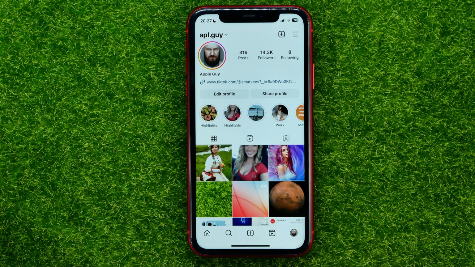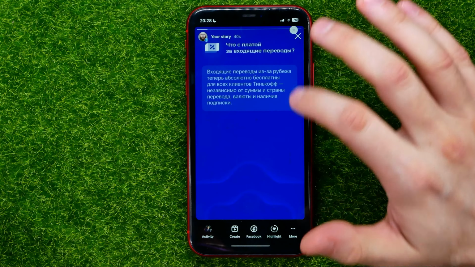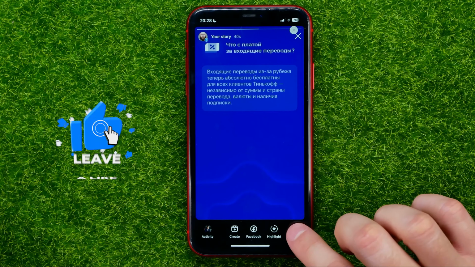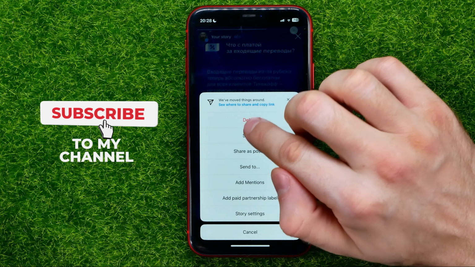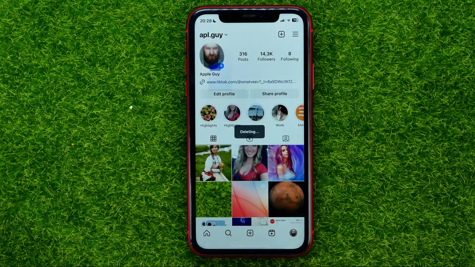And then in order to remove that story, all you have to do is just tap at your profile picture to see the story, and then just hit where it says more and then hit delete. Then just hit delete and that's it.